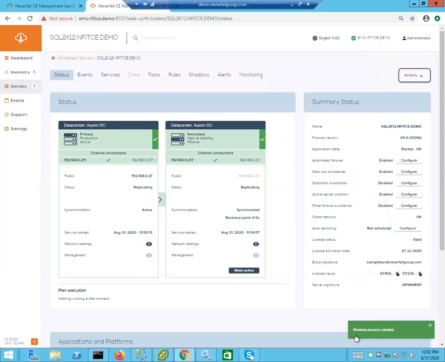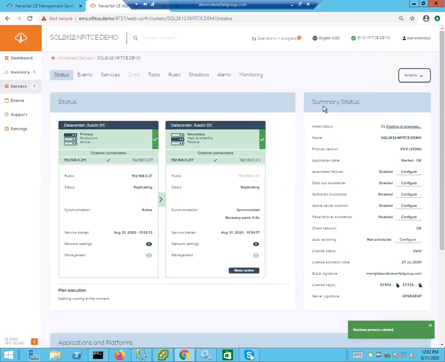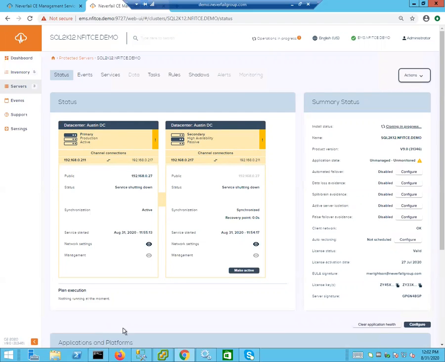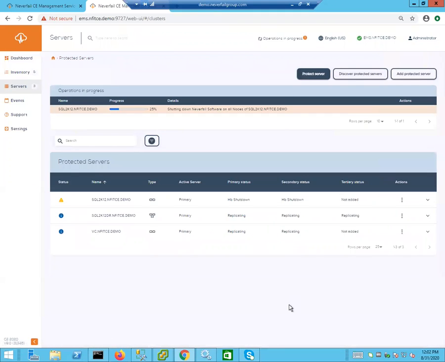Notice at the bottom, a reclone process has started, and at the top you will see the operation in progress. Under the plan execution, it begins stopping Continuity Engine on the production server and preparing it for clone operations. If I click into the operations in progress, you will see that Continuity Engine is beginning its shutdown process and reconfiguring itself to extend the cluster. Now we're waiting for the cluster to become active.